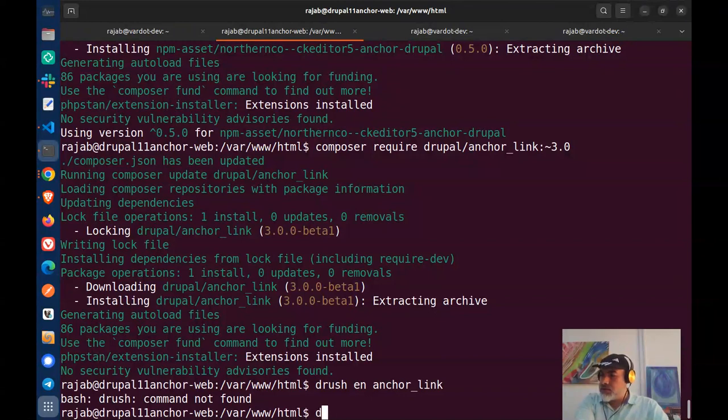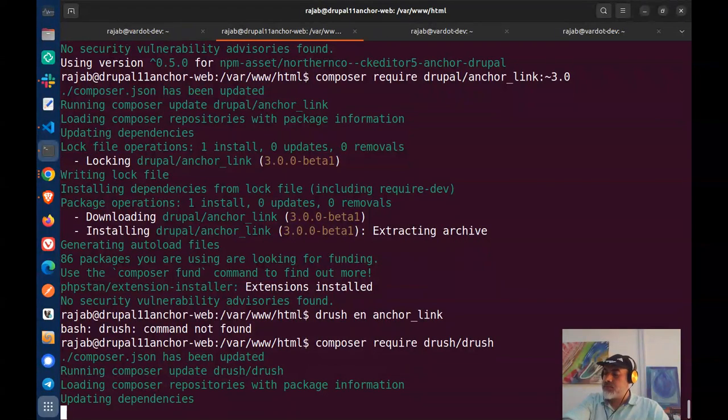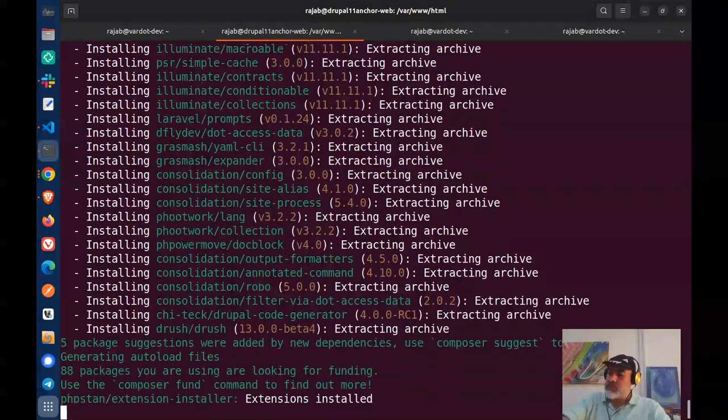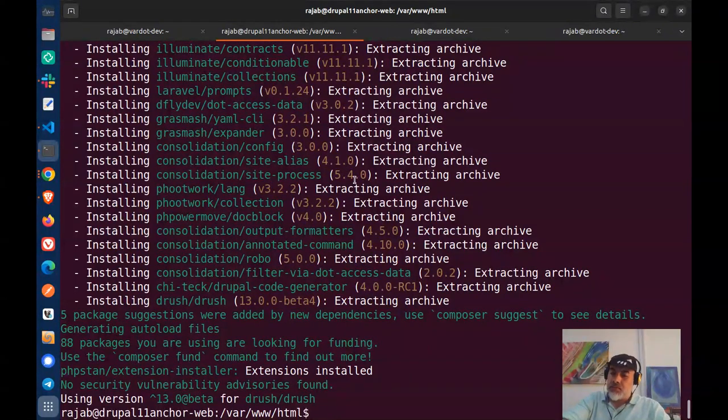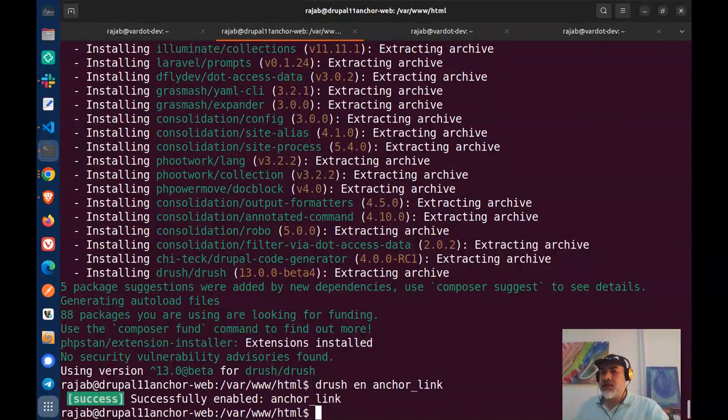Composer require Drush. Yes, now we do have the module enabled in the site.